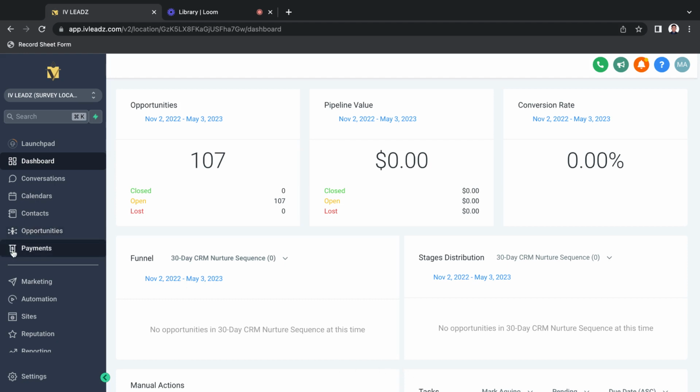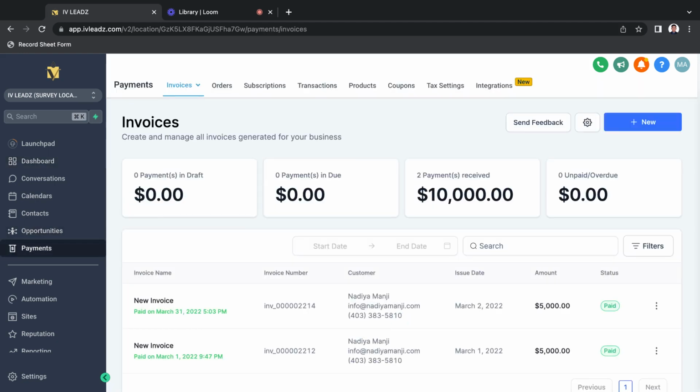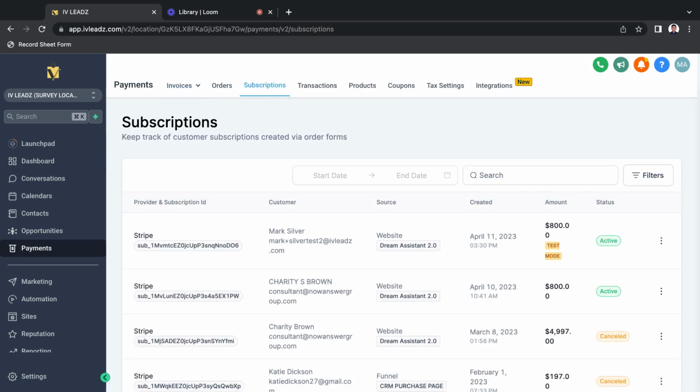If you go to your account and go to payments, for example, you go to subscriptions and you want to cancel a subscription from a client. No, you don't have to go to Stripe anymore because if you click on the three dots in here, you can actually click on cancel subscription.